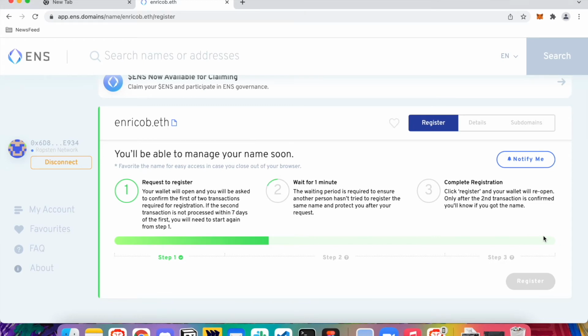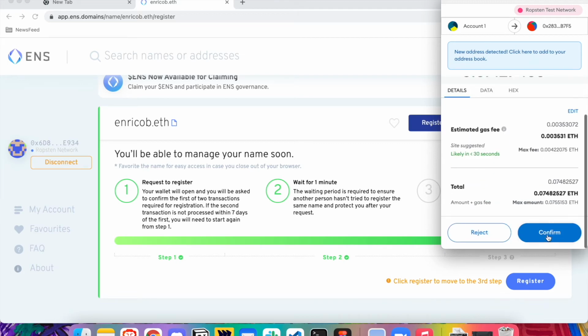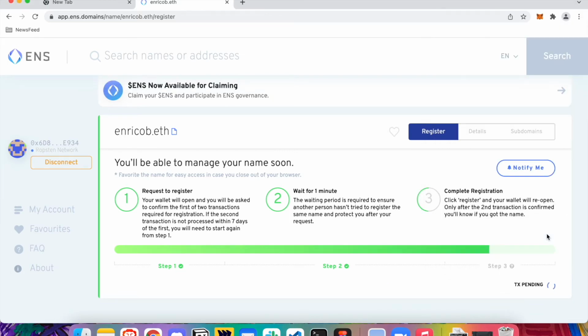So when step 1 is over, let's wait for step 1 to complete. Okay, so when it's ready, let's click register to move to the third step, and let's click confirm to complete another transaction. Again, it's gonna take a while because validators are actually checking if the transaction is valid.